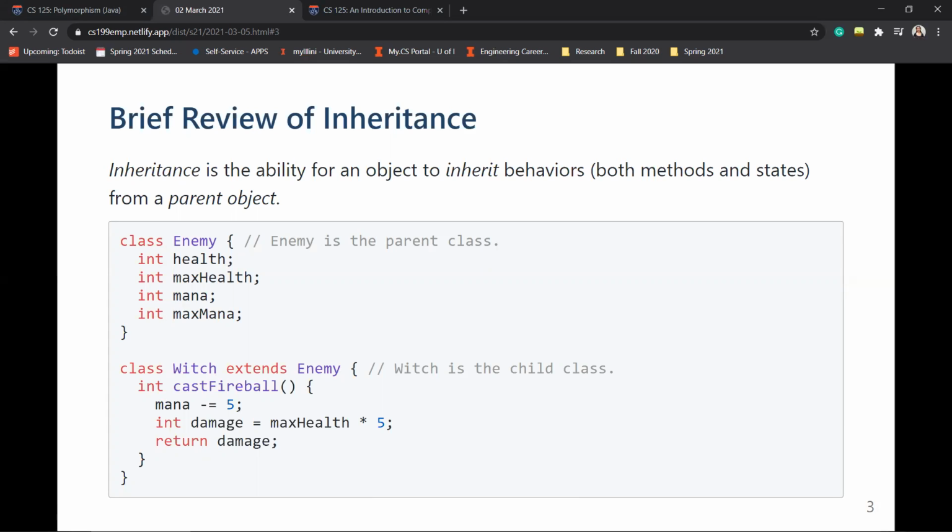So some things to keep in mind here. The Witch class can only access the instance fields of the Enemy class that are public and/or protected, and doesn't access any of the private variables. That's just something to keep in mind.